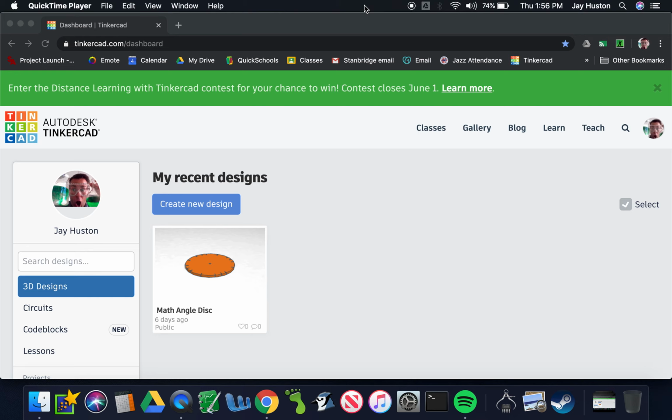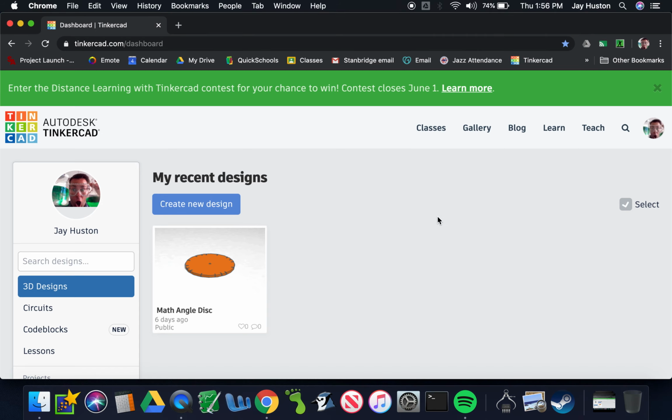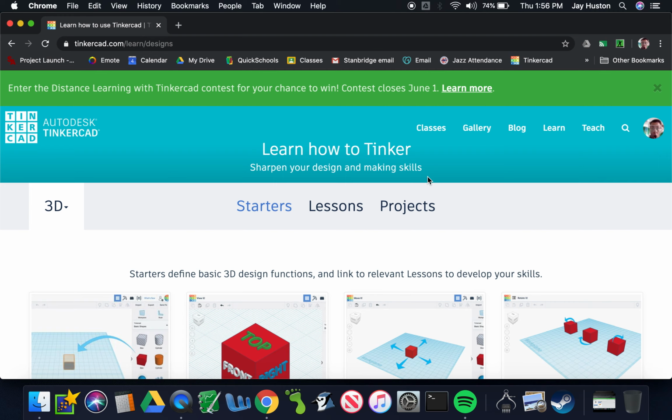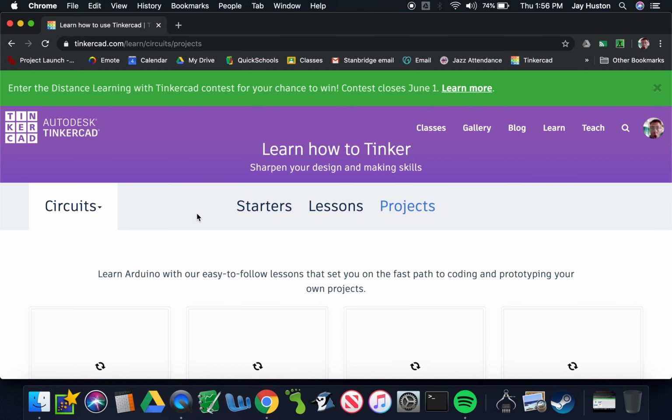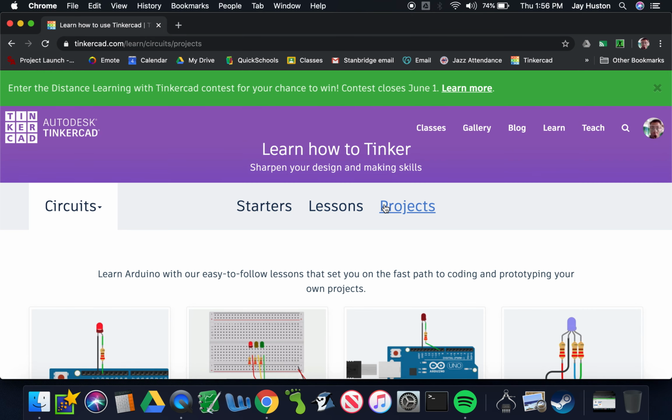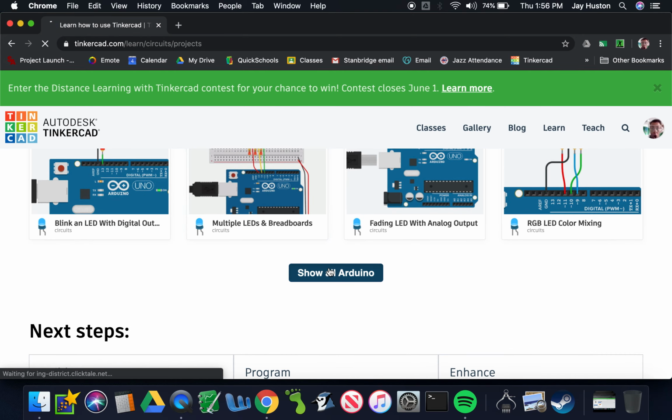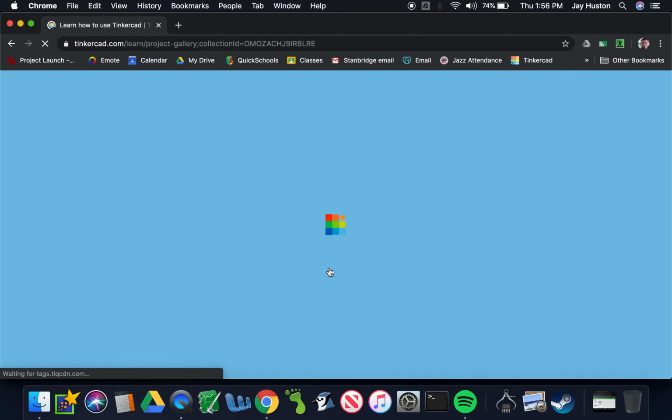Today we are going to learn about programming the Arduino and building simple circuits using it. So let's dive in. First thing we're going to do is click on Learn. Let's learn some stuff. And then we're going to click on Projects. And then we're going to click on Circuits. So go to Circuits, Projects, inside Learn, and show all the Arduino options.